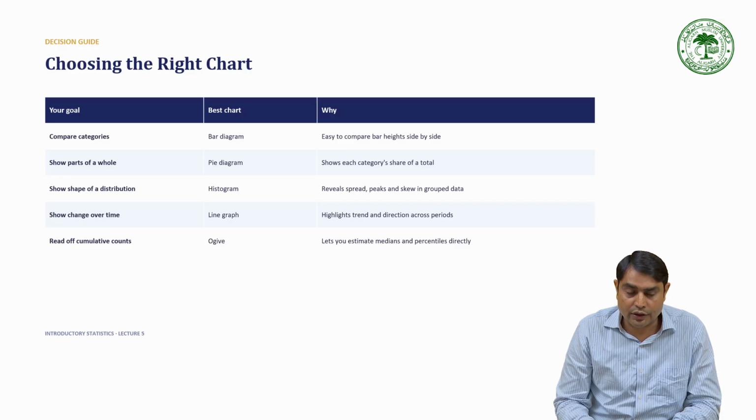So what are the do's and don'ts? Choosing the right chart: compare categories, bar diagram is good; show part of a whole, pie diagram; show shape of distribution, histogram; show change over time, line graph; read off cumulative counts, ogive.